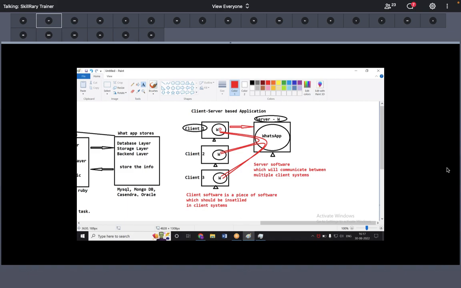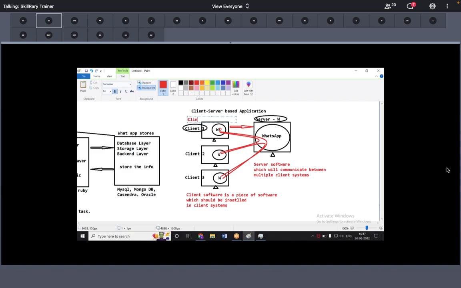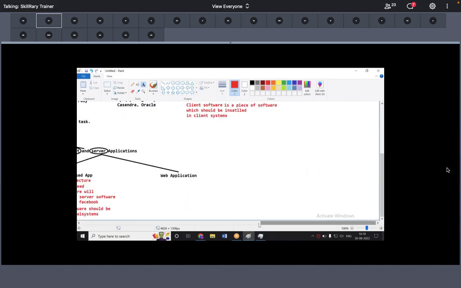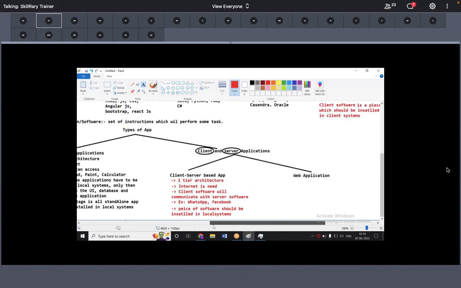This client system also has, let me write it, a client app or client software with a small amount of database. Similarly, even your server will have a server app or server software with database. Getting the point? This is how it is going to work. Database is there, but it is not taken as a different tier.